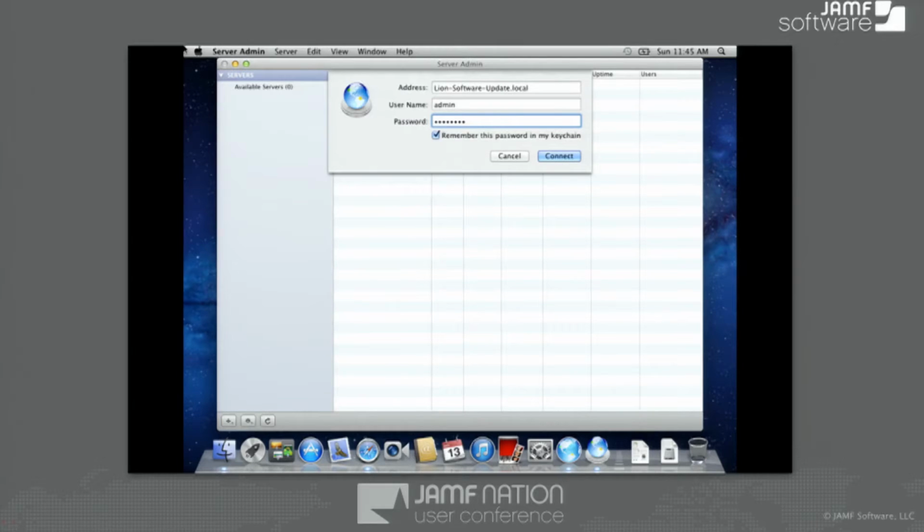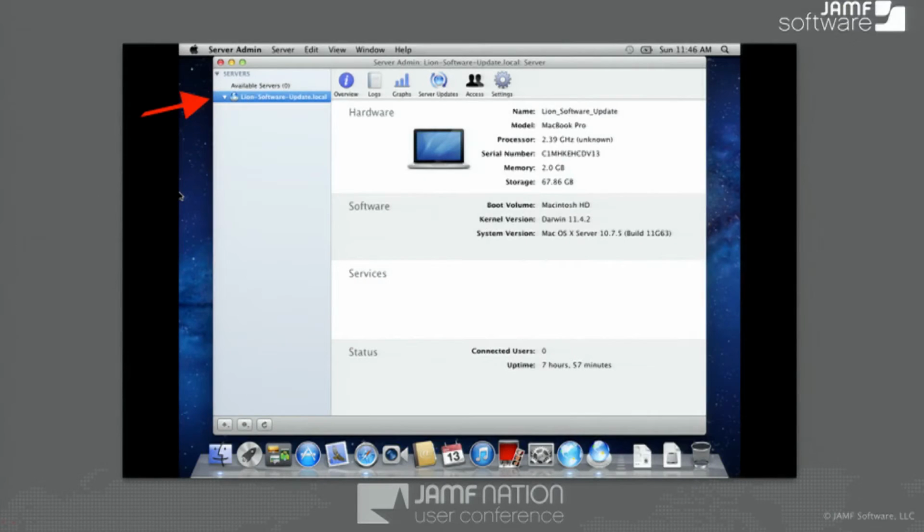But here, we're just setting up a server. For the address, we just called it lion software update.local. Gave it a username, got a password there. Connect. All right, so we do see the available server there for us. You have the overview, logs, graphs, server updates, access, and settings. Those are the options you have within the server admin tool to configure your services.